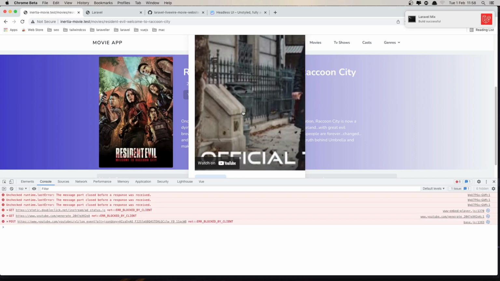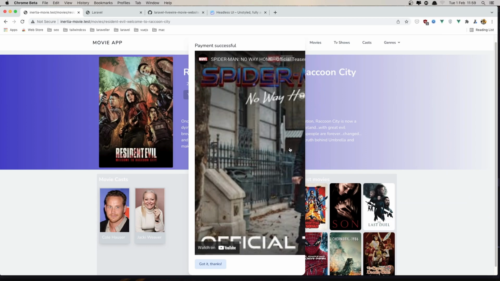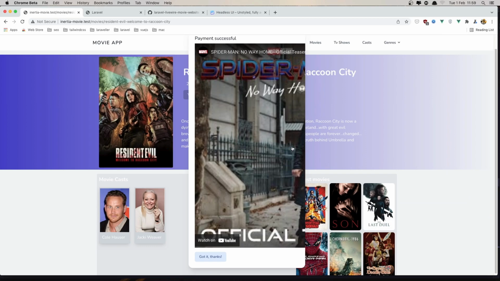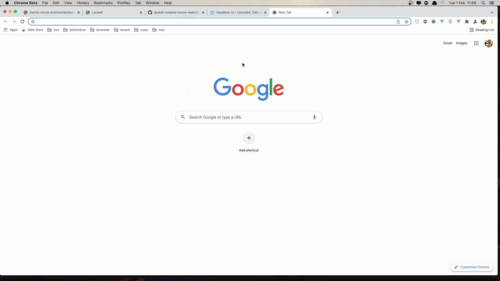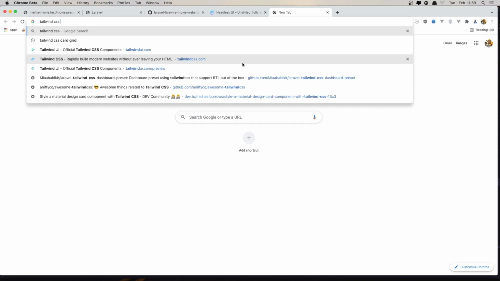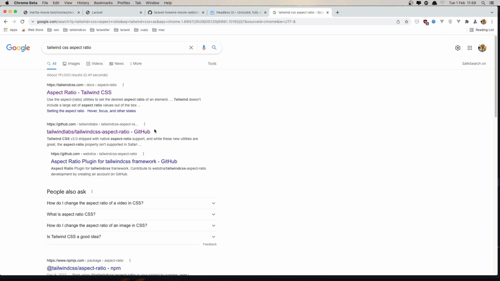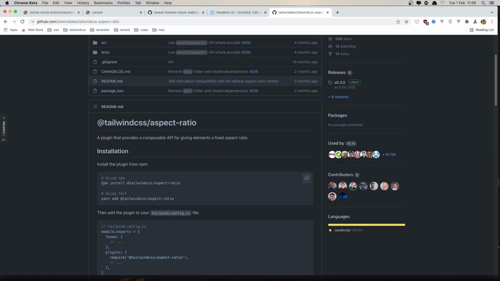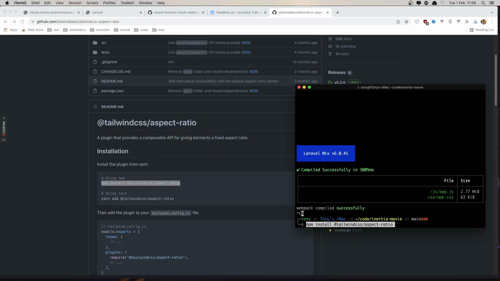And yeah, we display something like this, but now we need to fix the width and the height. For that, I'm going to use the Tailwind CSS aspect ratio plugin. We need to install this plugin from Tailwind CSS, so copy this command here, go to VS Code, go to the terminal, paste that in, enter.